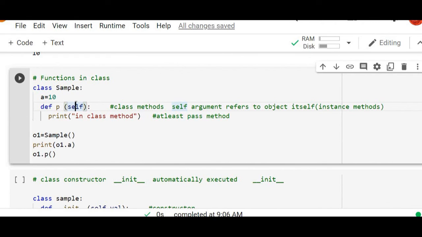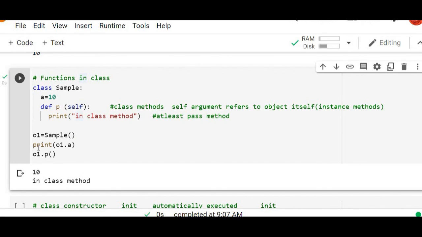This is meant to just satisfy the compiler that this refers to the current object through which we are calling this particular function. So all the member variables that we are using inside this function will belong to the object o1. It belongs to itself. That is the meaning of self. We can use any keyword, but it is the common standard to always use self. And inside this function we are displaying just "in class method". So this print statement displays the value 10, and o1.p takes the control here and it will display "in class method".